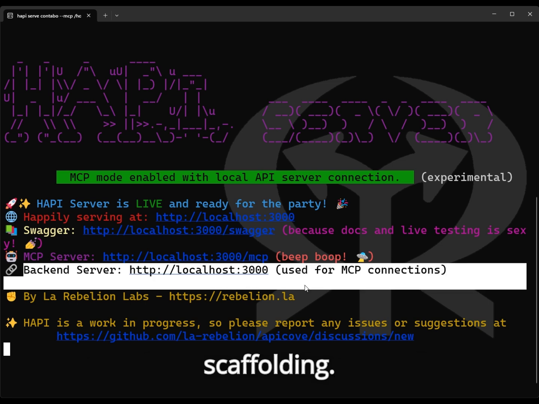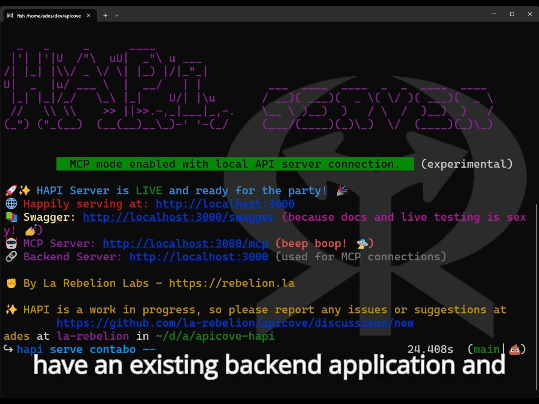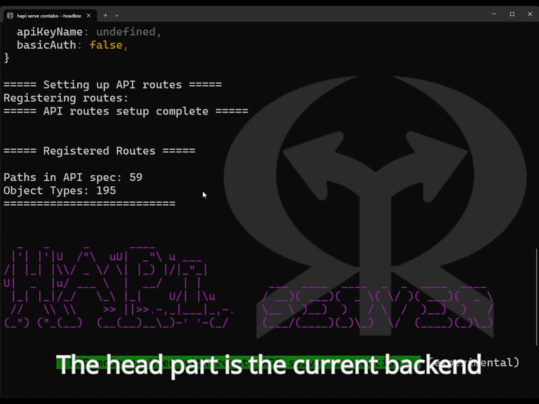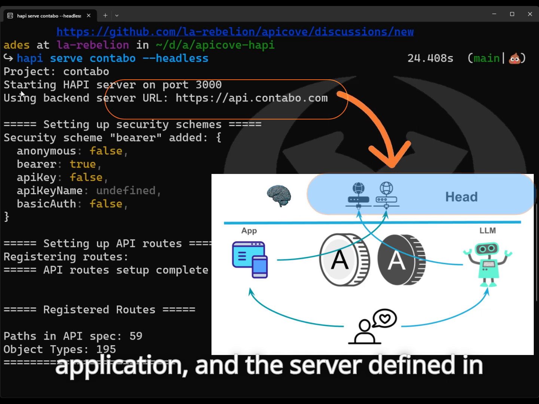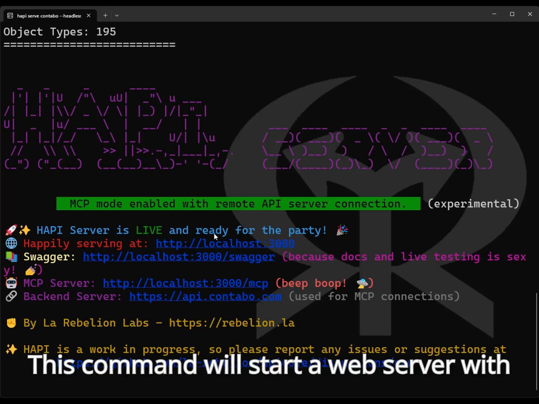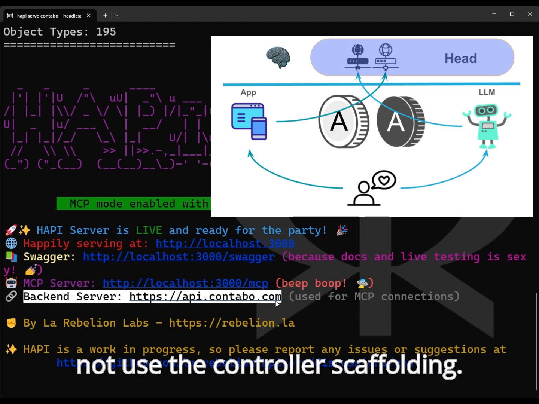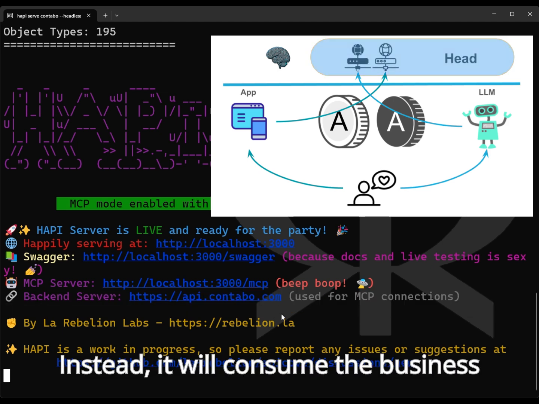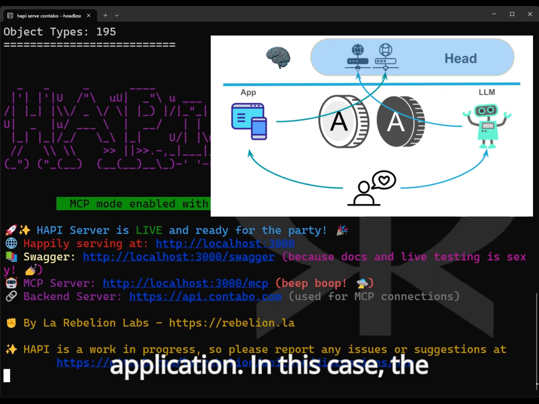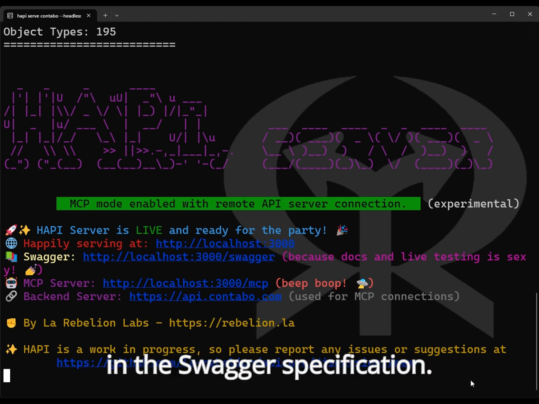Then it starts a web server with the entire MCP implementation, including the OpenAPI specification, the MCP specification, and the controller scaffolding. The headless mode is intended for brownfield projects where you already have an existing backend application and want to integrate the MCP part. The head part is the current backend application, and the server defined in the OpenAPI specification consumes its business logic. This command will start a web server with MCP implementation, but will not use the controller scaffolding. Instead, it will consume the business logic using the existing backend application, in this case, the API contabo.com, that is specified in the Swagger specification.